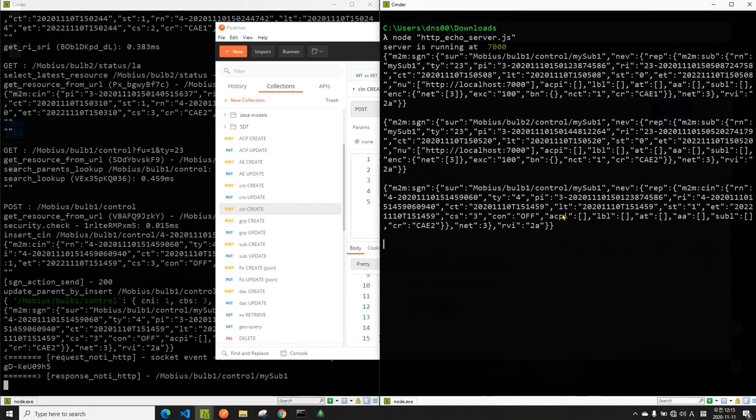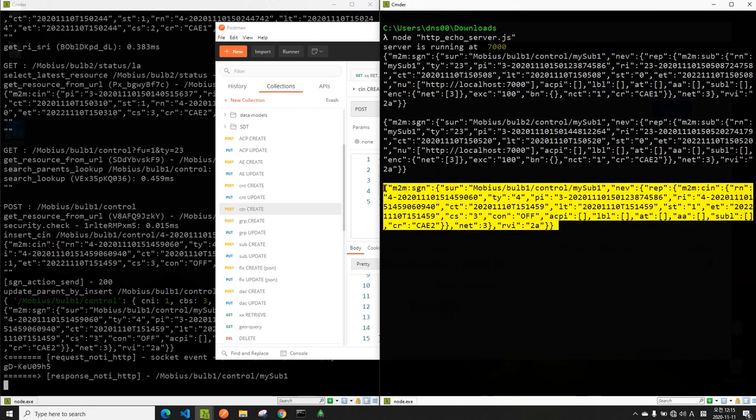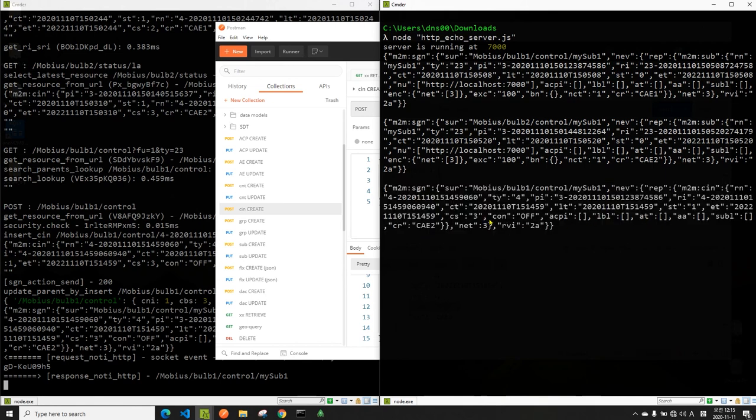And in the notification, we just got this notification, and due to the mySub1 under bulb1 control, there was an event which was the new content instance creation, and the event type was set like notification event type 3. This is the setting that we put into the subscription before in the mySub1. So this is the event information for this notification representation, REP, and REP contains the newly created content instance resource object in JSON in this case.